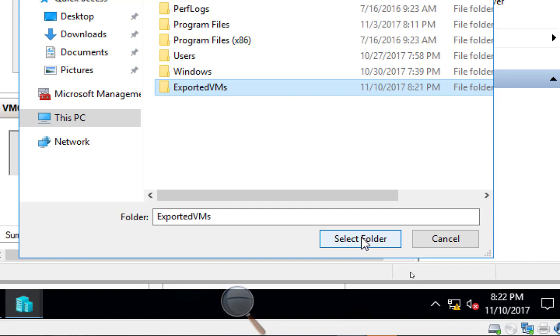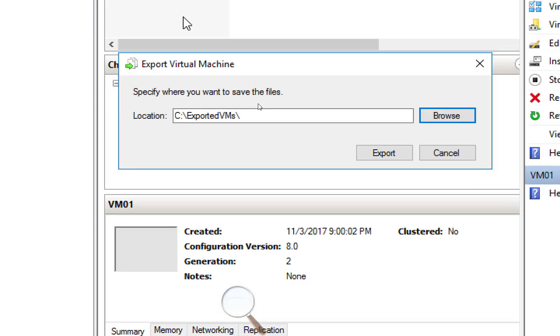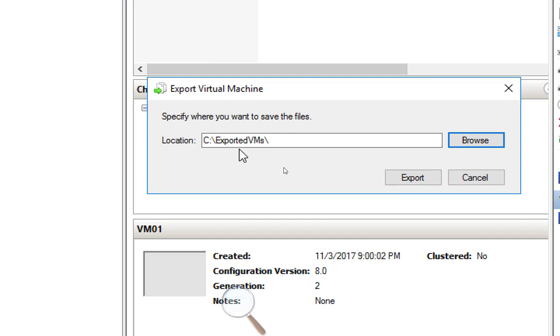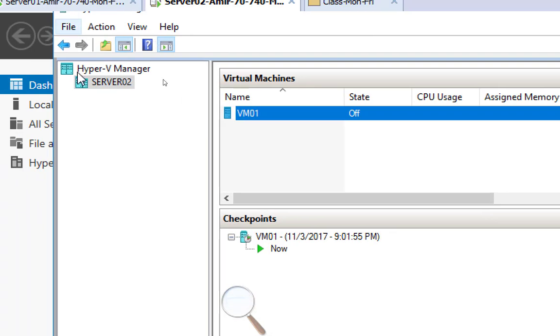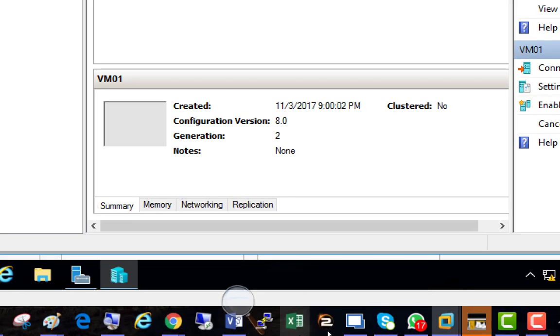So we're giving the path of a new empty folder where we're telling it to just go ahead and export all the files of this VM here. So click the select folder here, and now it should look like this. Export, of course, is a very simple process, and it just needs a path of a folder, and go ahead and click the export button. And well, it is exported.